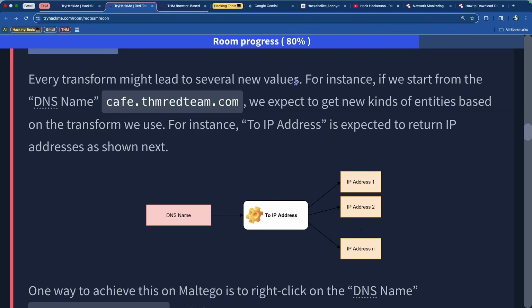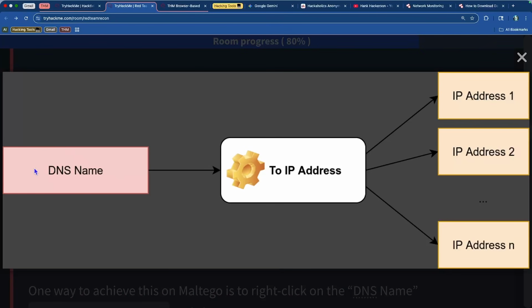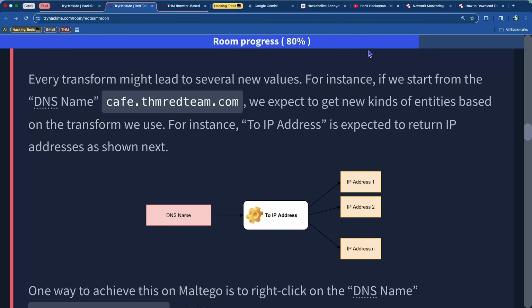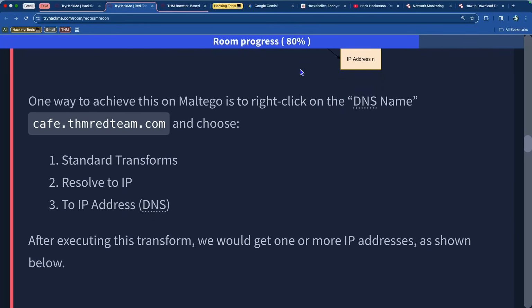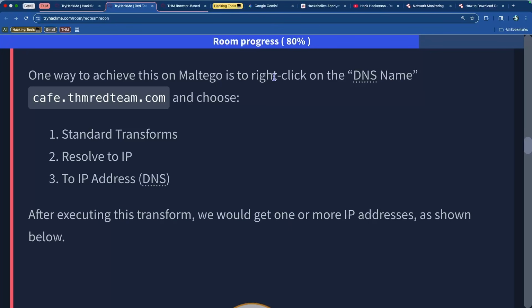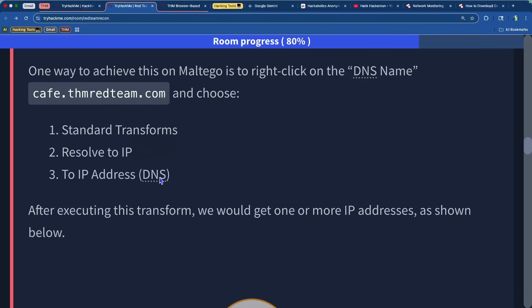Every transform might lead to several new values. For instance, if we start with the DNS name Cafe THM Red Team, we expect to get new kinds of entities based on the transformation. For instance, the transform here would be DNS name to IP address, and we would get multiple IP addresses. So one way to achieve this is to right click on DNS name and then choose standard transforms, resolve to IP, and then to IP address.